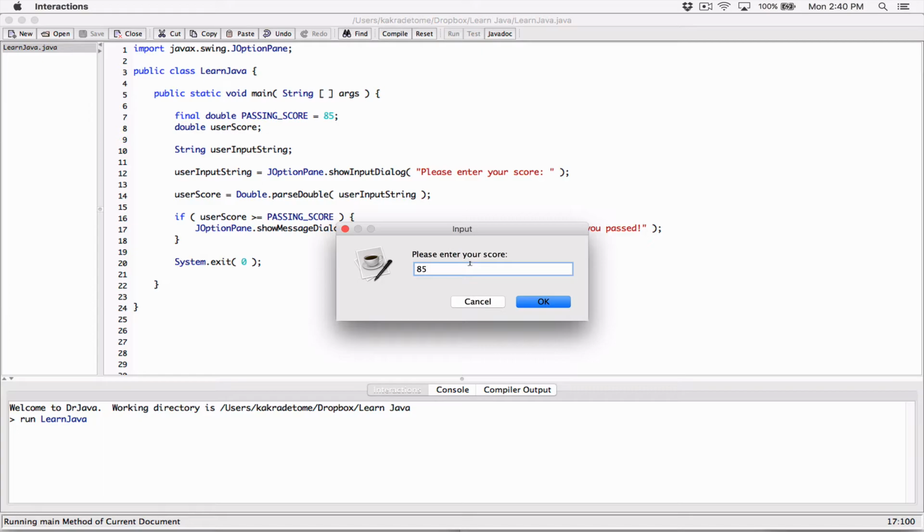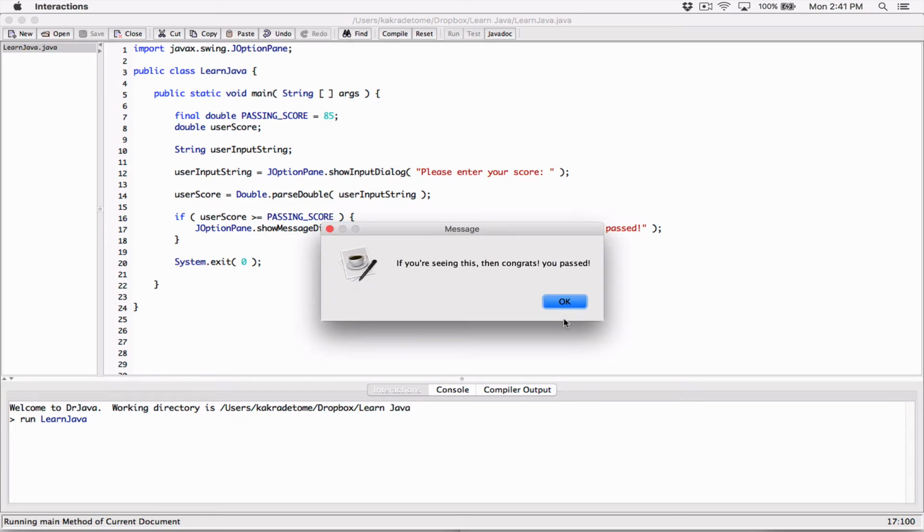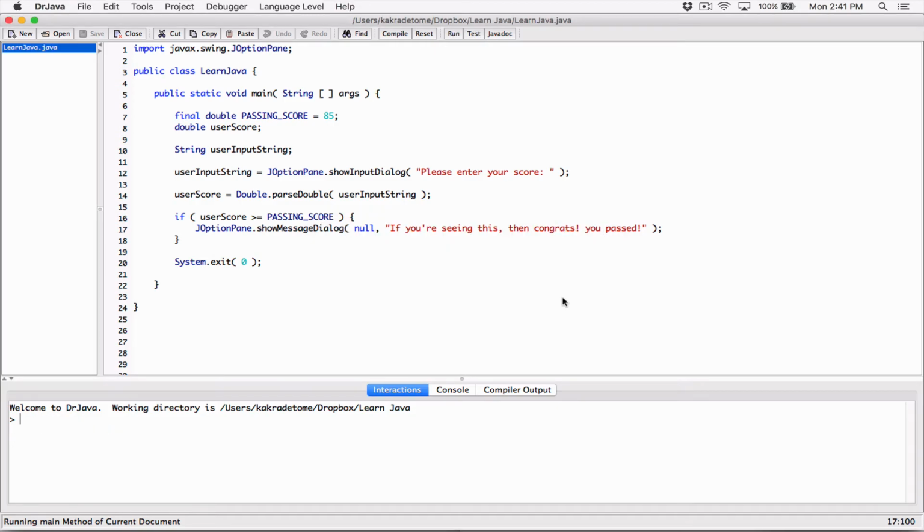Remember we said if the user's score is either greater than or equal to the passing score, then the user has passed. And this is what we use as the relational operator. So 85 we know is equal to 85, so when I hit OK, if you're seeing this, then congrats, you passed. So this is how you would start working with if statements and relational operators in your programs when you're writing them. So we'll see more of this going forward.